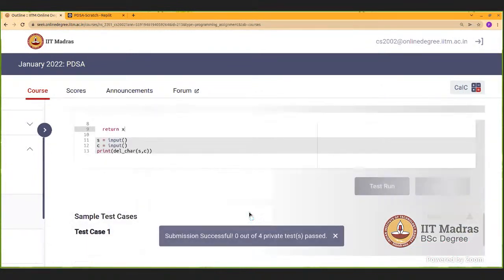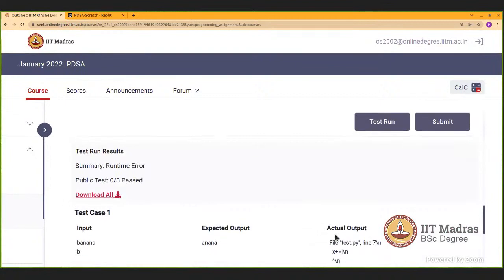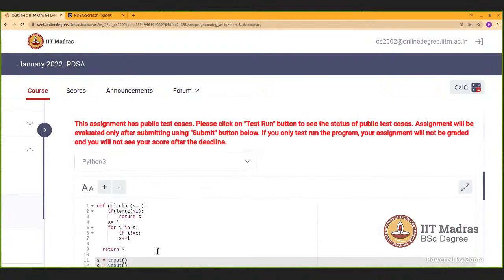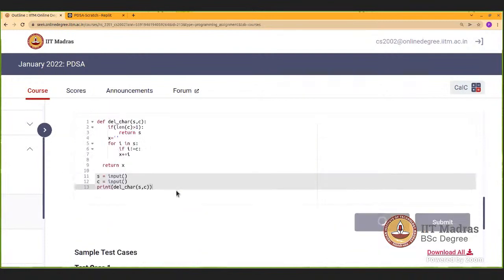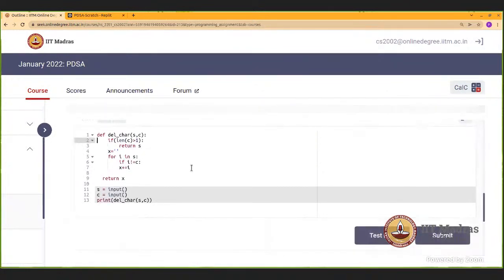Okay, in making it short, some mistake has been done. What is that? Runtime error. Okay, indentation is a problem apparently.